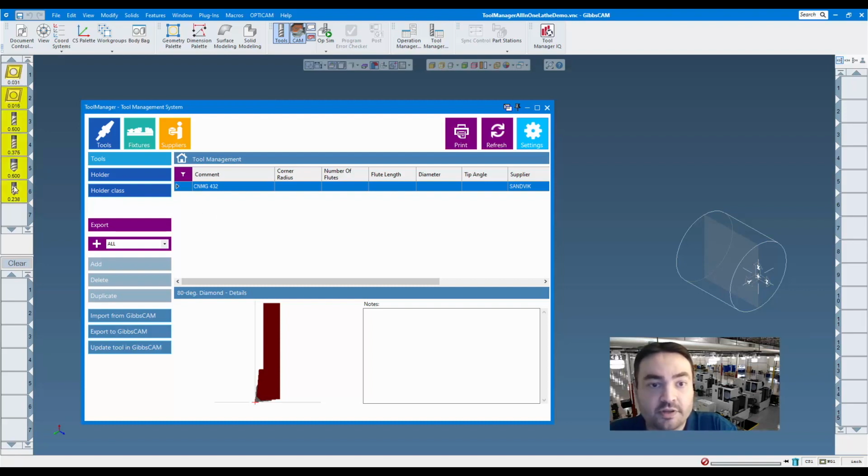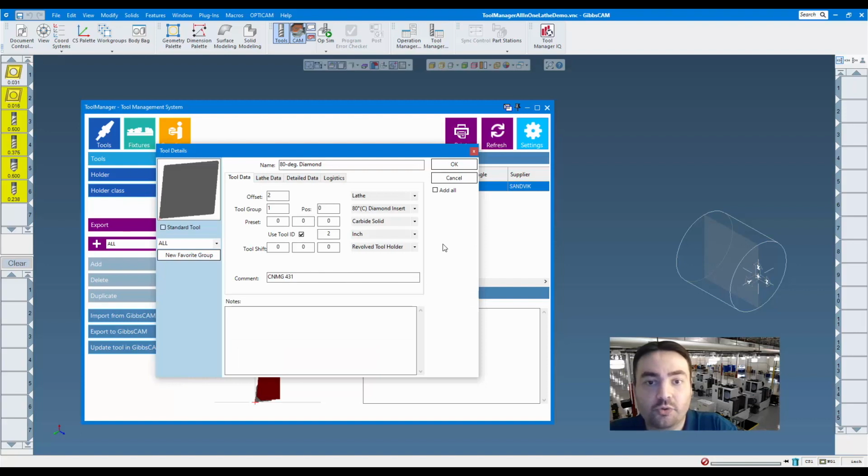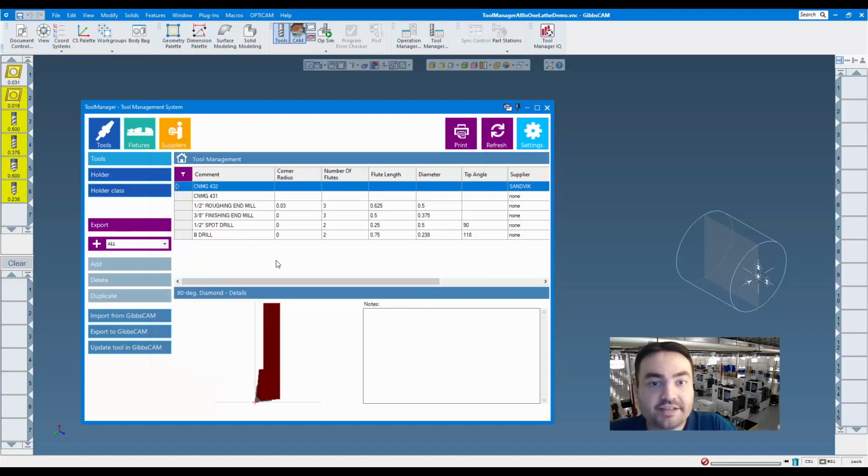Adding multiples, you would select multiple tools in this case, use the Import from GibbsCAM button, and you could go through each dialog and press OK, or you can put a check mark in the Add All function, and it'll add them all as is. Once things are added, they're displayed nicely, and you can configure what columns are shown. You can sort ascending and descending. You can drag to reorder the columns, and you can filter each column to find your tools quicker.